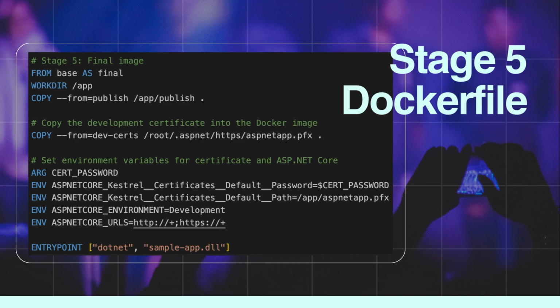To configure the SSL, we add some environment variables like ASP.NET, Kestrel certificate path, password, etc. And finally, we define the command that starts our application when the Docker container is launched. This entry point command tells Docker to run our .NET application using the sample app DLL file.